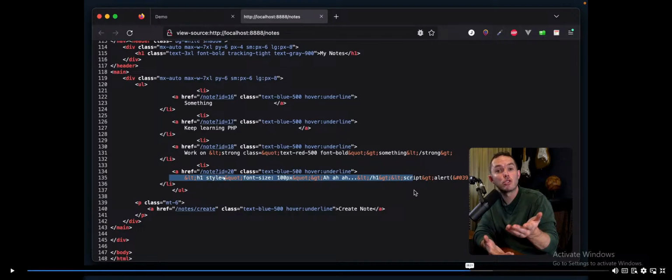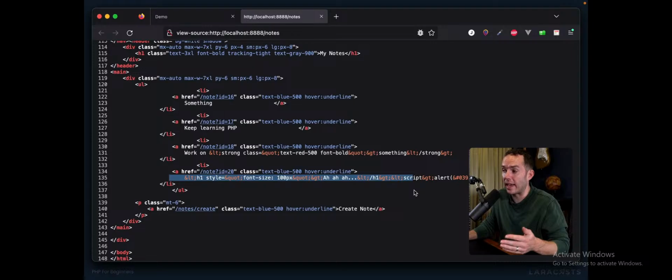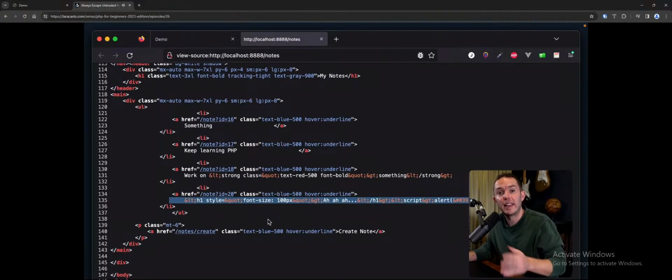And less than h1 and quote and greater than. So this is the h1 tag. The htmlspecialchars function converted the angled brackets here and the quotes to their HTML entity equivalents. And when you do that, this thing here is no longer treated as an HTML tag. It's treated as just a long string.